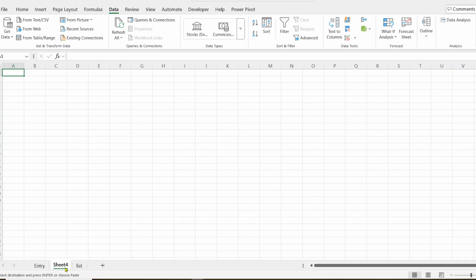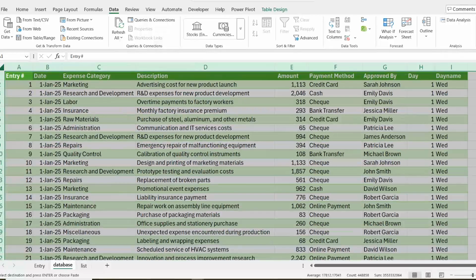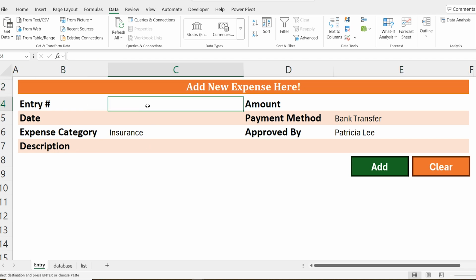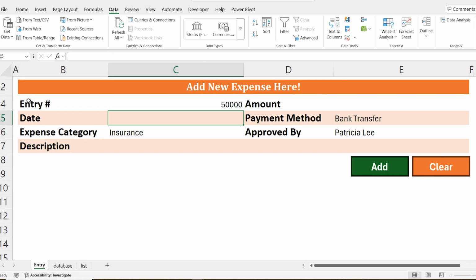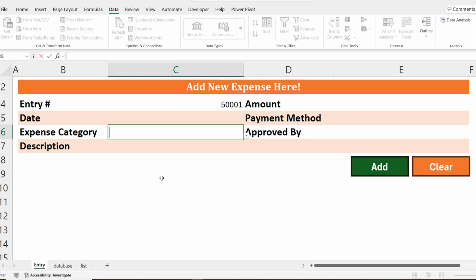Add a new sheet, rename it to Database, then copy the previous data into this sheet and zoom in to 130%. Go back to the entry form, select the entry number cell and use the MAX function to find the last entry number from the Database sheet. Since the last entry number is 50,000, add 1 to the formula to auto-generate the next entry number.